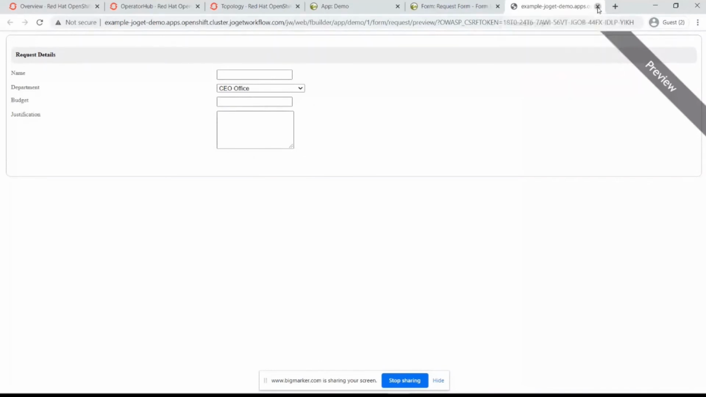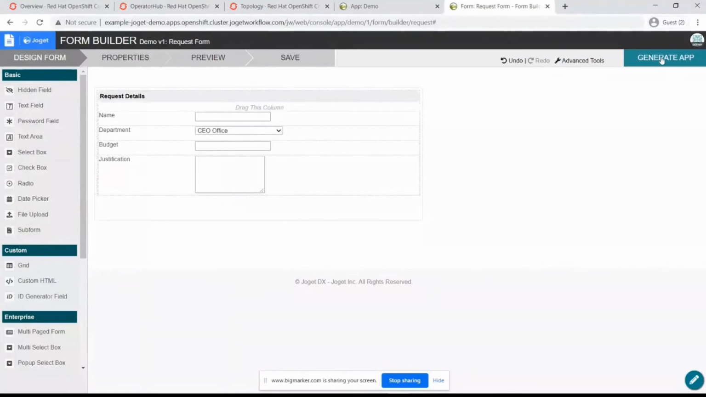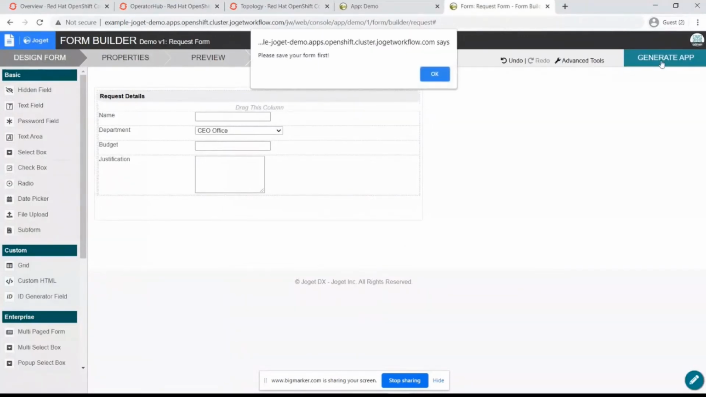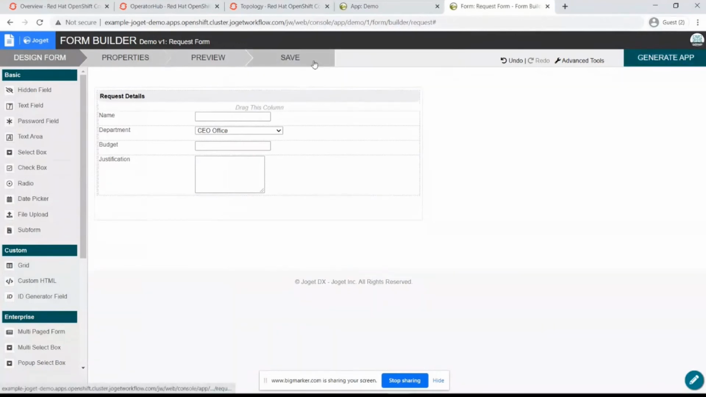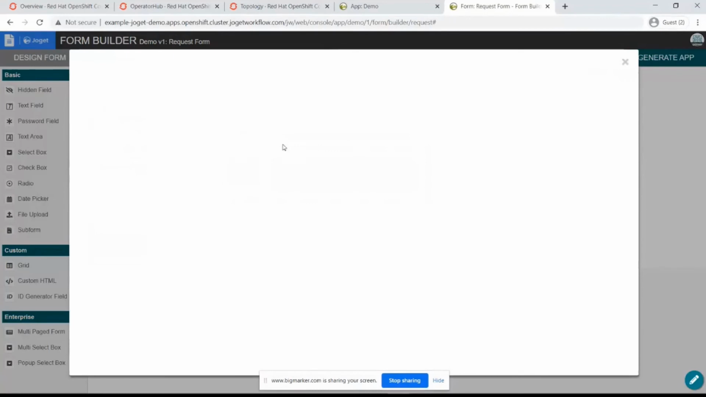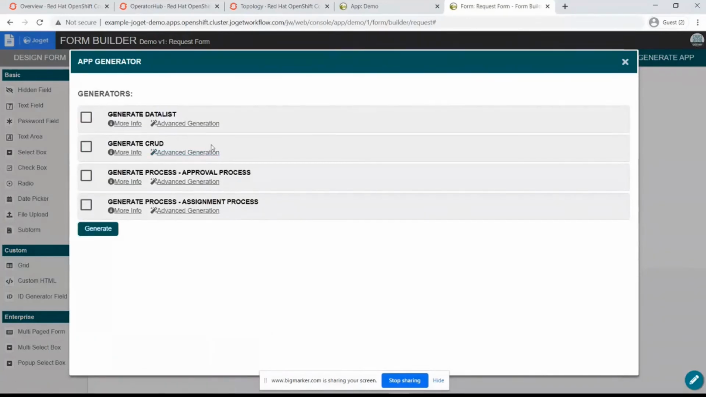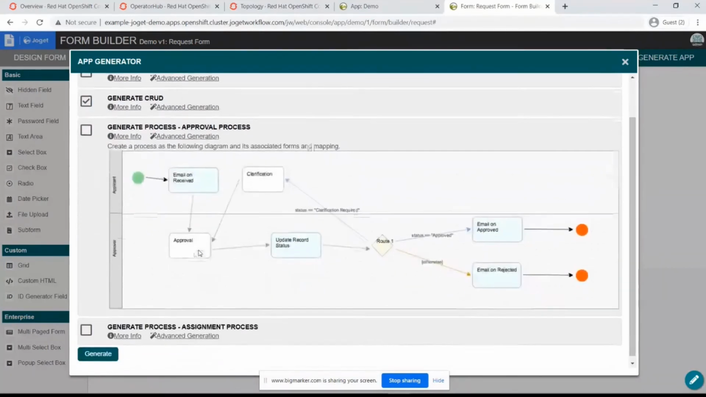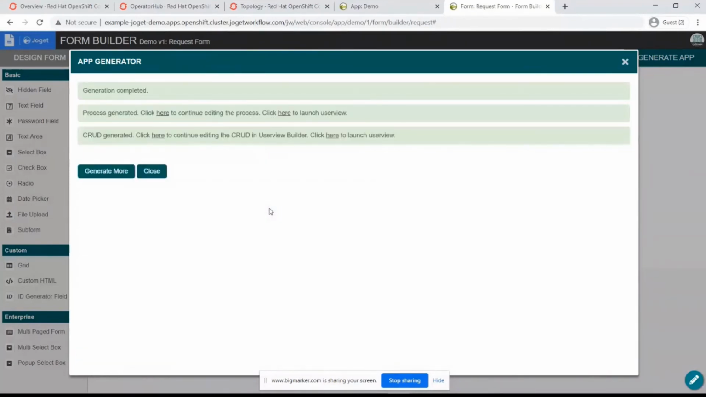So I'm going to close the preview, and I'll be generating the app. We're using one of the features in Joget, which is generate app. Oops, sorry, I forgot to save. All right, let me save it, and I'll click on generate app. This is basically a plugin where we can create templates. I'm just going to create a CRUD as well as an approval process that looks something like this. Click on generate, and there you have it, it's done.